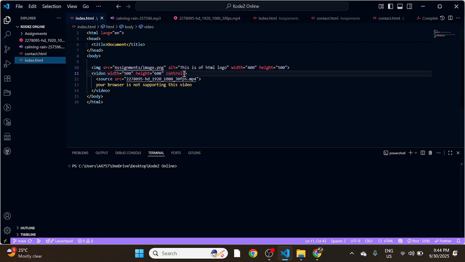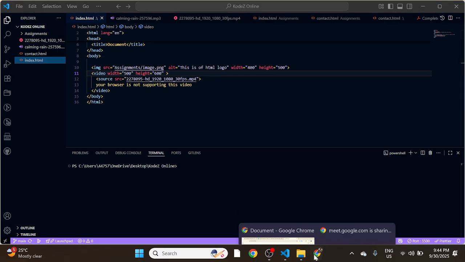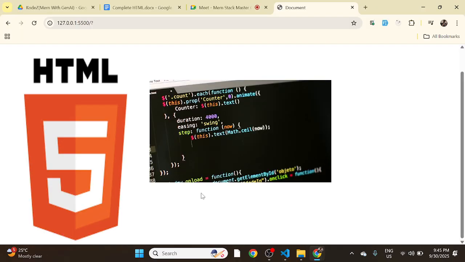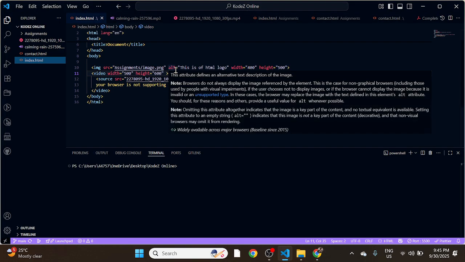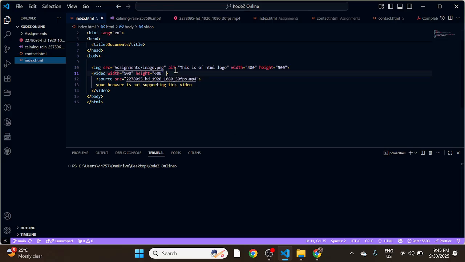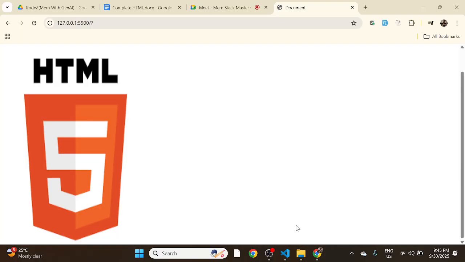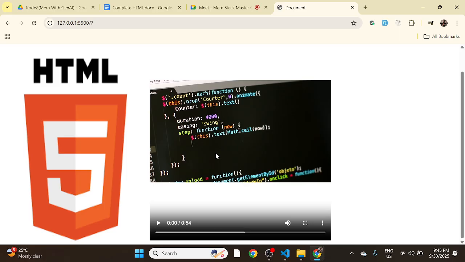Suppose I remove this, let's see whether it will give us that or not. See, it is not giving it now, right? It is looking just like an image. So it is a must to give controls, then only you will get play and pause and those things. So this is the way to add any kind of video in your HTML file.